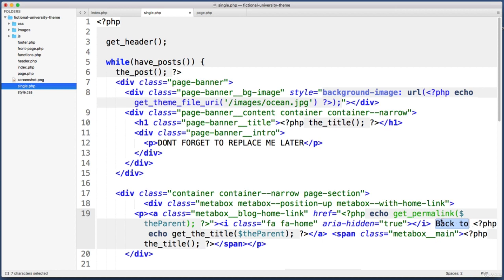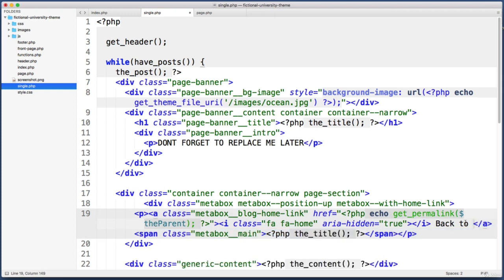But in our case, instead of saying "back to a page," we want it to just say "blog home." So before we delete the words "back to," let's delete this PHP here that's responsible for getting the name of the parent page. So from the opening PHP to the closing PHP tags, let's delete that. And now we can go ahead and replace this "back to" to just say "blog home."